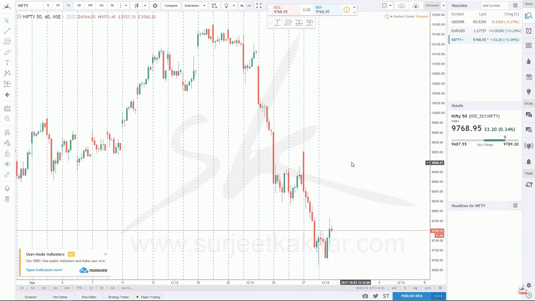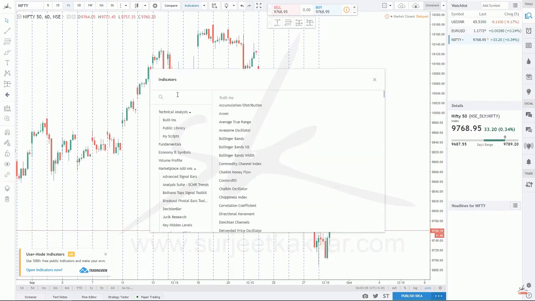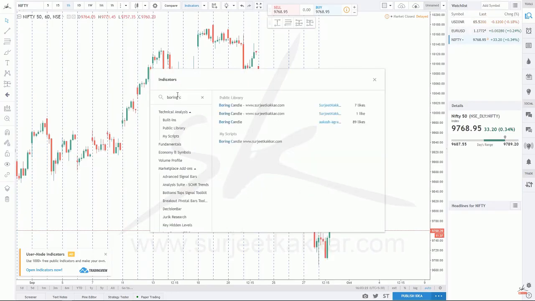To add that boring candle indicator which I have designed for you, you'll be right clicking on the chart. You will be selecting insert indicator and then just simply searching for boring candle. And can you see, as soon as you search for boring candle, you see boring candle. By mistake it got added twice. Now the fact is I can't remove it, so you can use any one of them. Both of them are working fine. So just select this one.